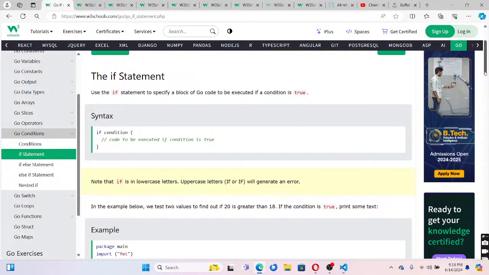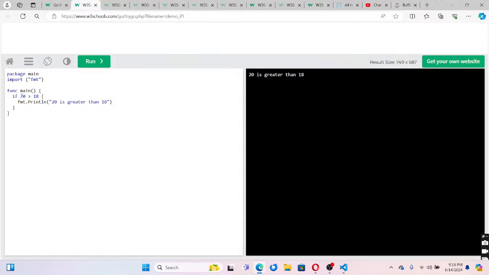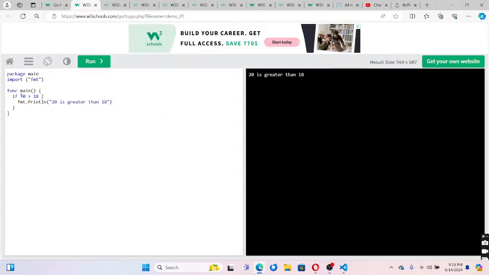The if statement: if a condition is true, then it will execute. Let us actually test it. Usually in the C language, we use parentheses to make ourselves comfortable, so we can use it like that. Without parentheses also we can use it. Now 20 is greater than 18, so this is going to print.